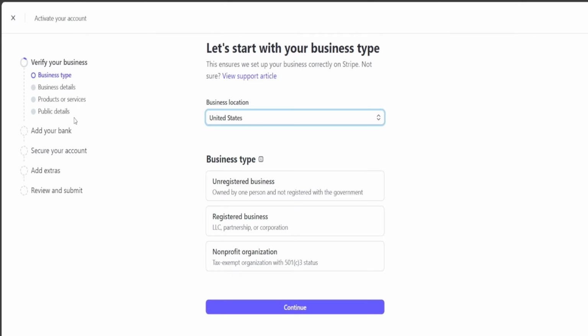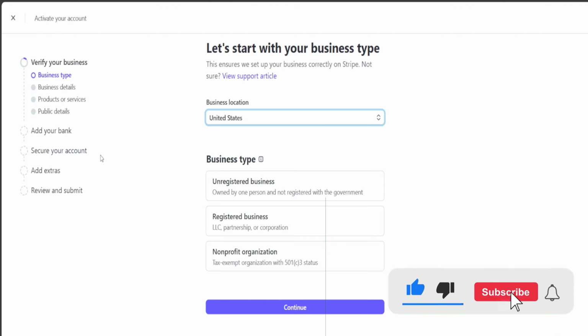Securing your account, so most likely for authentications, and you can also add some extras if you like. Once you're done with all of that, you can go ahead and review to see if maybe you want to change some stuff, or maybe you made a few mistakes. But once everything is reviewed and done, just go ahead and press on submit, and you should be able to switch to a live account. But that's pretty much how you switch from test mode to live mode in your Stripe.